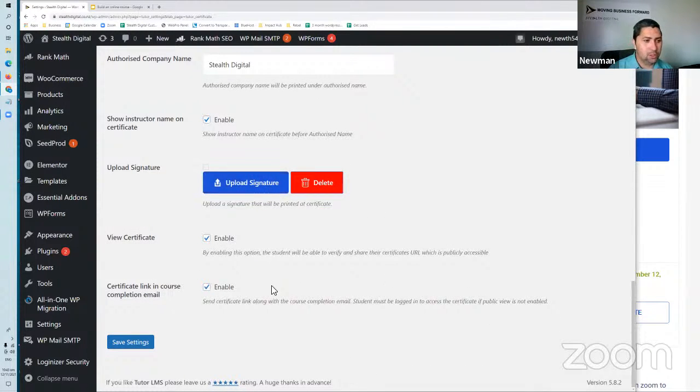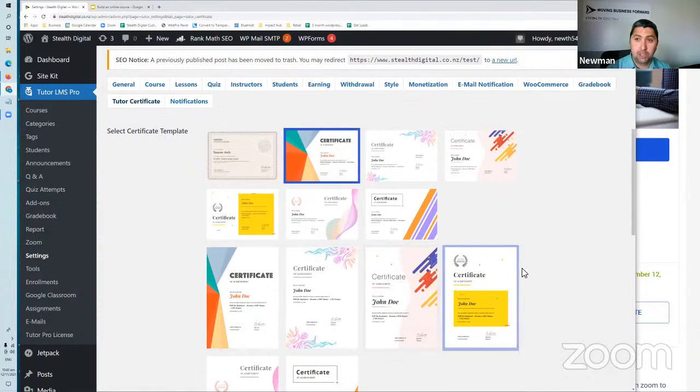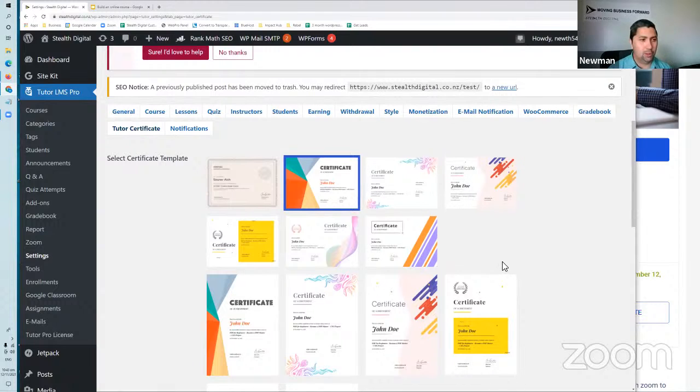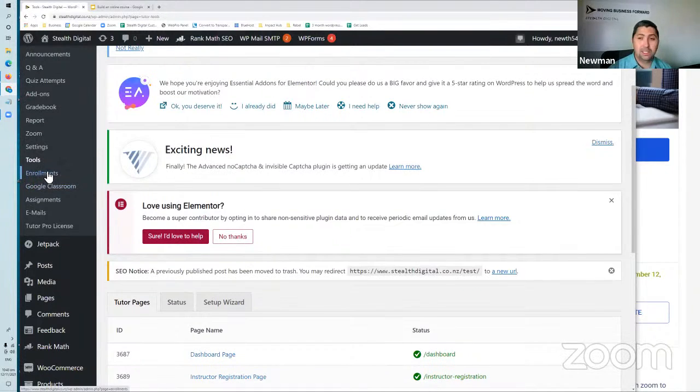This is an actual course. You can allow students to view or download the certificate. Another capability is you can design the certificate, but I'm not going to go into that right now. Tools, don't worry too much about that now. The enrollment are students that have enrolled in your course.